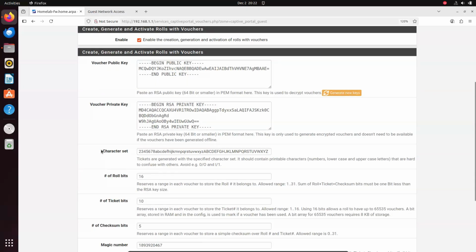So we can also configure the character set. Tickets are generated with a specific character set that we specify here. As a best practice, you'd want to avoid characters that are similar and may confuse users. So you'd want to avoid characters like the digit 0 and the alphabet O, as well as the digit 1 and the alphabet I. For this walkthrough, we'll leave the character set as default, but you can decide to reduce the number of characters from which the vouchers will be generated.